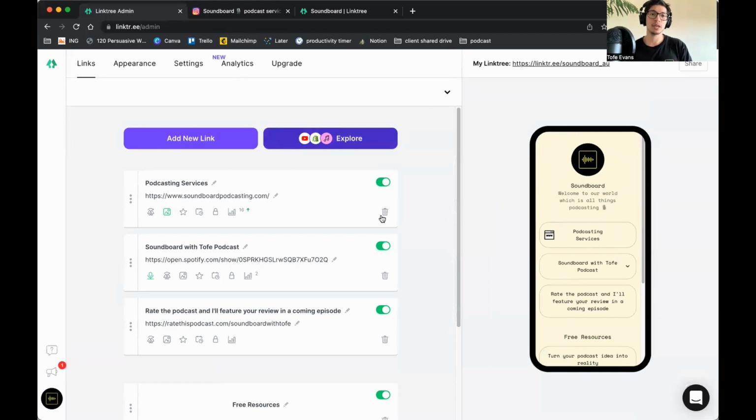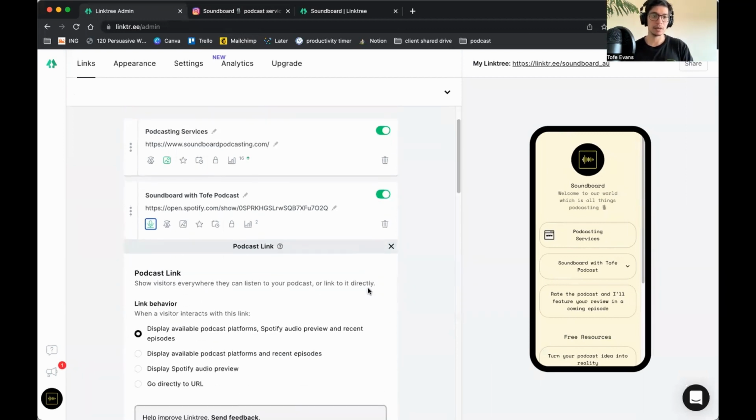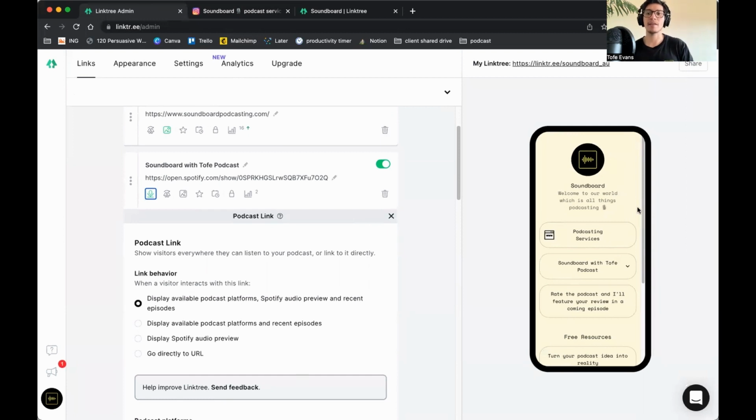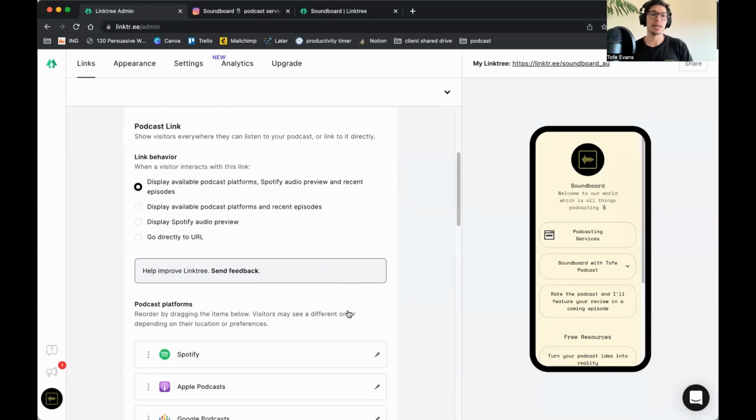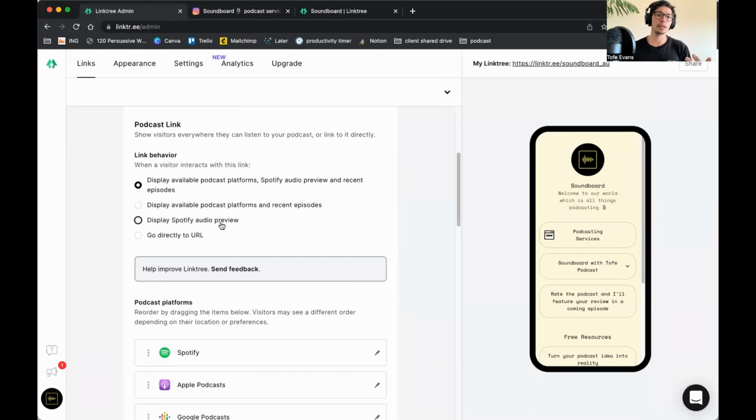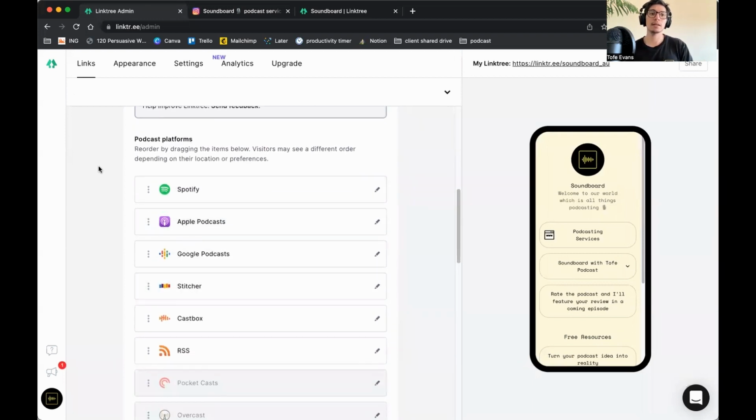And all you need to do is hit add new link. I've pasted in the URL to my website that's on Spotify. And then all I need to do here is click podcast link. And I've got all these different options on the behavior of what it would look like when I'm actually on the phone, which you can see to the right here. And I've just had it on the setting where it displays all the podcast platforms it's on and then has a Spotify audio preview of the most recent episode. And then in here underneath, I just add in all the platforms it's on.